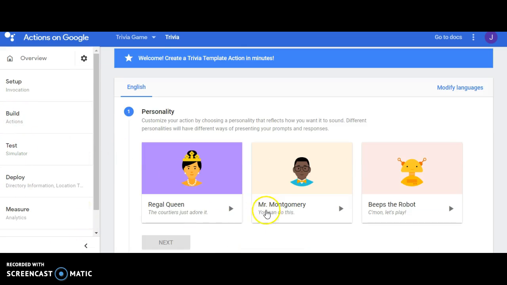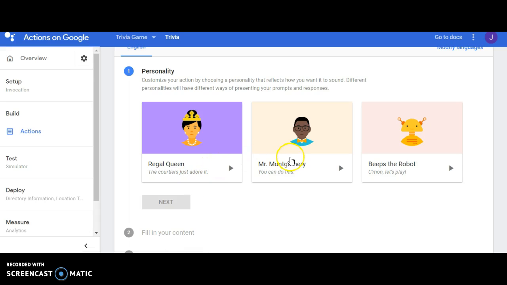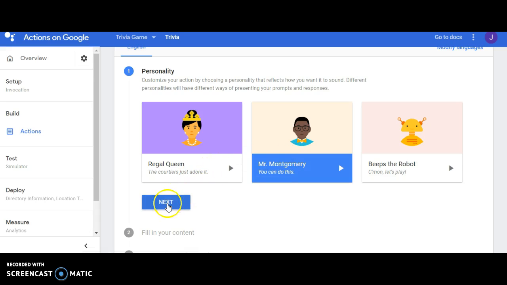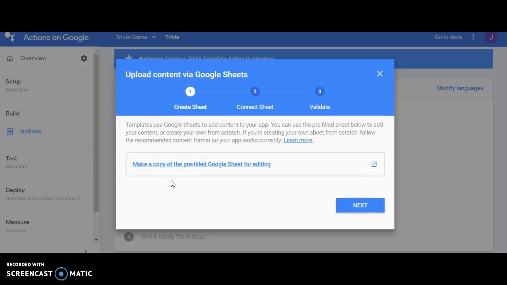So what we're going to do is build out our actions first, and we need to select a personality. So I'm going to go ahead and select Mr. Montgomery. Click Next, and then what we're going to have to do is fill out a Google Sheet with our content. And so this has things like the questions that will be asked and the correct answers, or if you're doing multiple guesses, the choices. So what I'm going to do is make a copy of a pre-filled Google Sheet for editing.